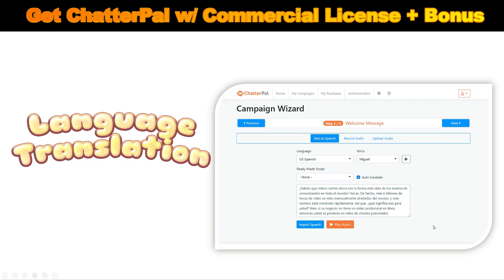And on top of that, it also comes with built-in language translation as well, which means, let's say you wanted to create an existing avatar and translate it over into a different language like Spanish, Portuguese, German, and so on. You can do that straight from within the app itself using the auto translate feature that is built in.